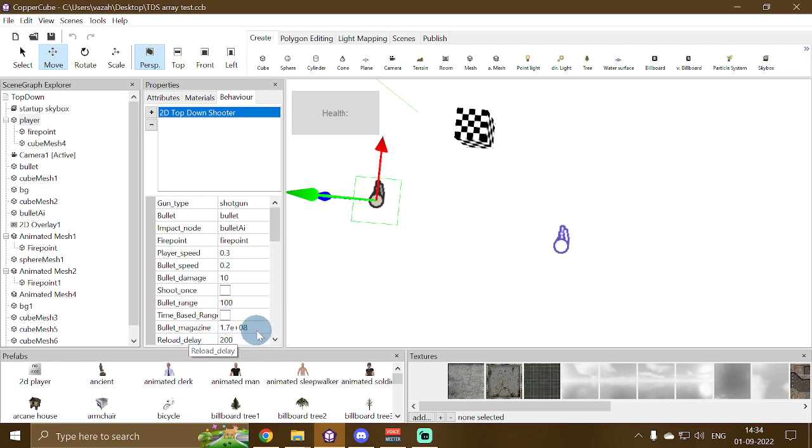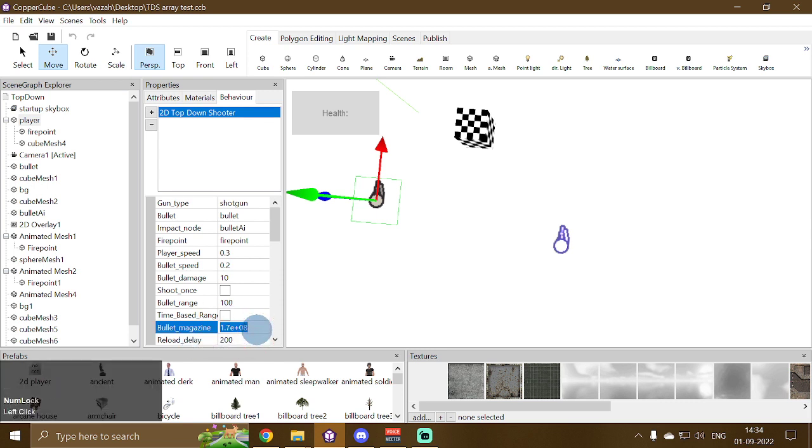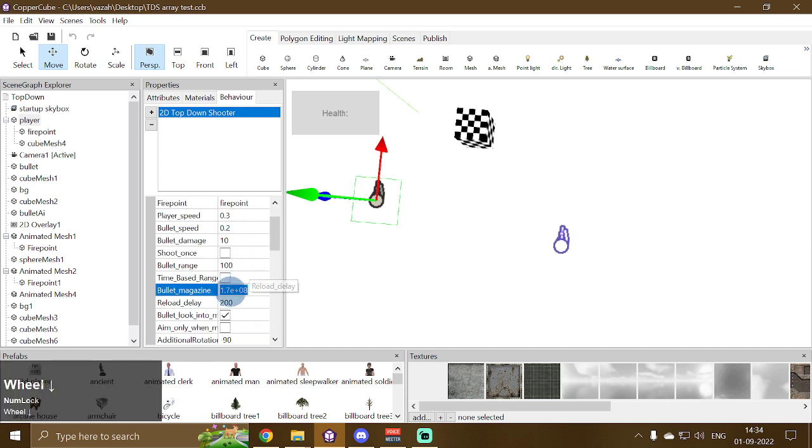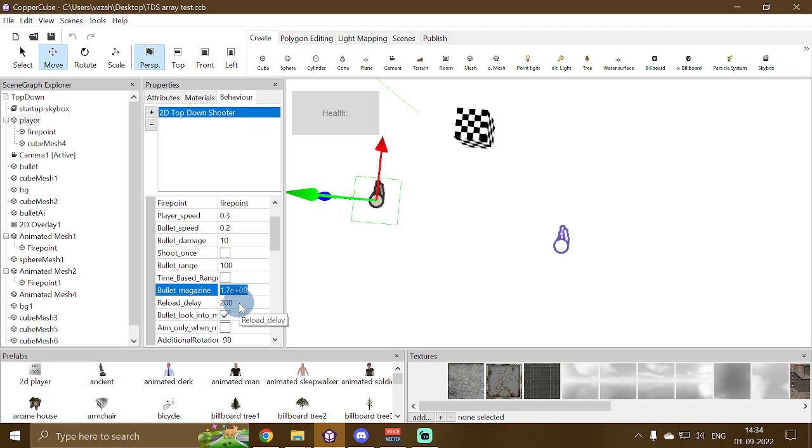Then we have bullet magazine. You can create whatever amount of magazine you want. For example, if you want 17 bullets in the magazine, or for example, if you want 6 for your pistol, and if you want 18 bullets for your shotgun, then you can do it like that. Then there is reload delay, which is the time or delay for reloading the gun. Then we have bullet look into direction, or the bullet look into motion.